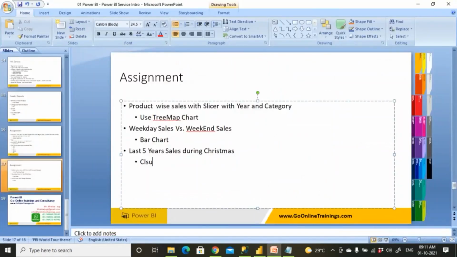So clustered column chart, you use it. I wanted to know last 5 years of sales during Christmas. Now the Christmas period you have to include is December, because you need to ask the customer: December 21st to next year Jan 1st. Okay. So this is the Christmas period for every year.